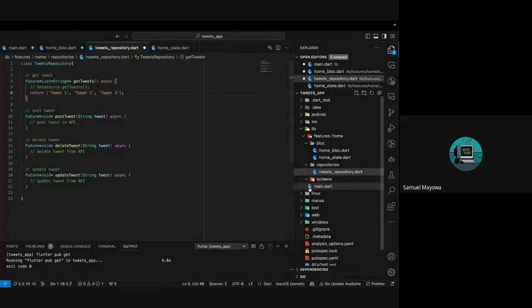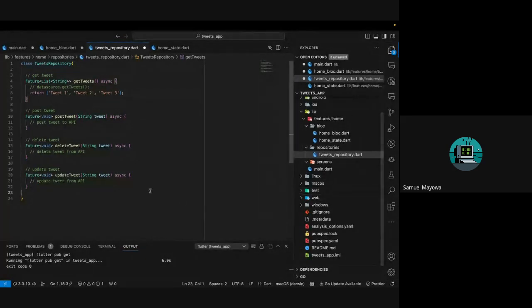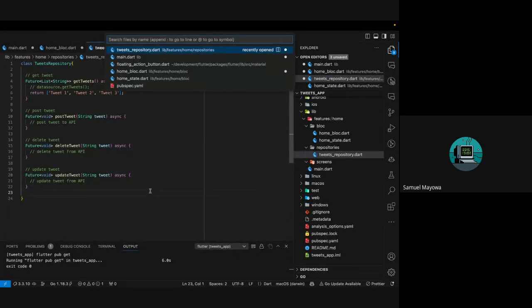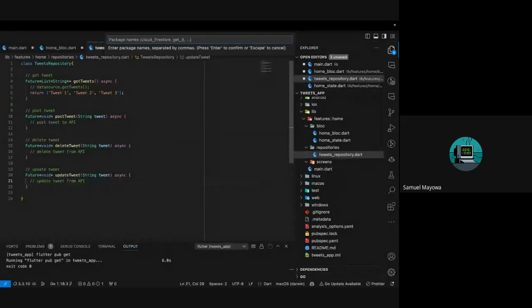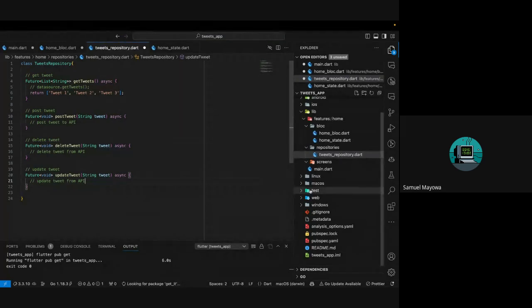So first of all, you need to add the get it package to your project. Now I'll add the get it package. I hope it's added already.